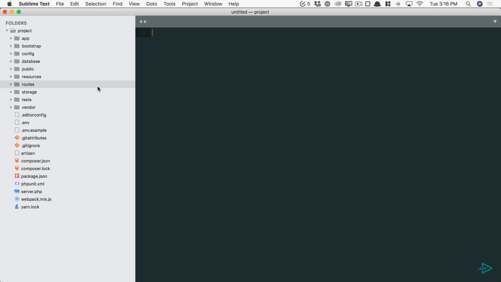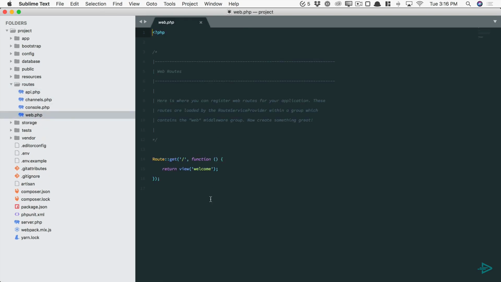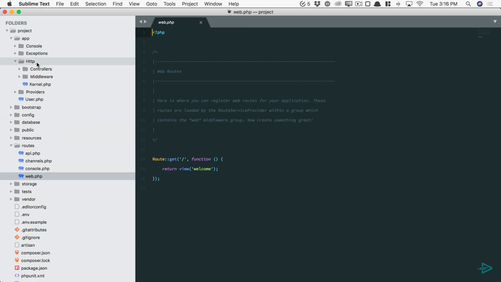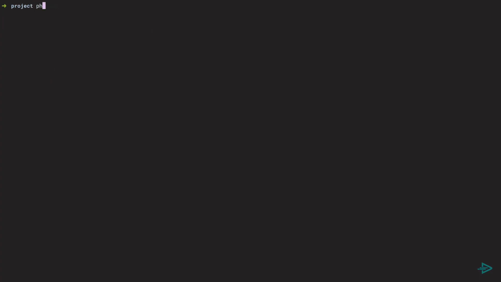Now, before we talk about Eloquent, let's just do a quick recap. You've learned that you register routes within your routes/web.php file. This is what you get out of the box. You've also learned that within the app HTTP directory, you can store any number of controllers. And further, you can generate new controllers by saying php artisan make:controller.